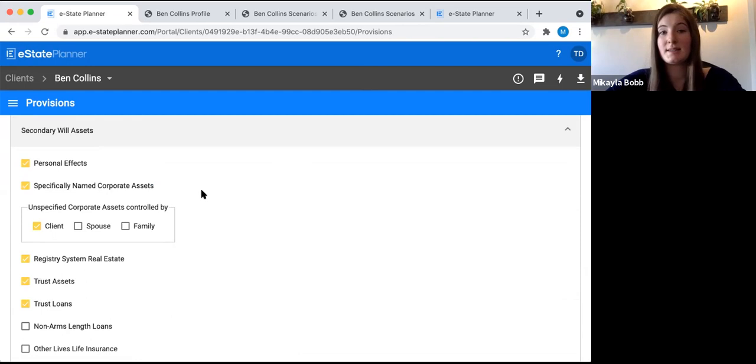Secondary will assets. This is if you're doing multiple wills, so primary and secondary wills. Then you can pick and choose which definitions you want included in the secondary will. But if you're just doing a single will, you don't have to click or unclick the boxes. It just won't have any effect. So you can just leave it.